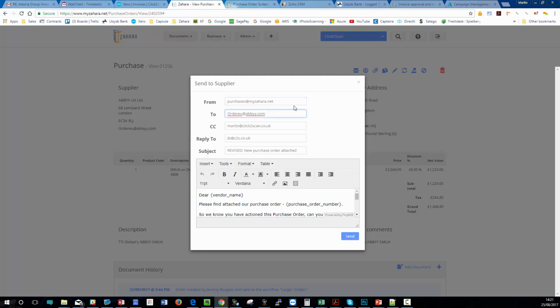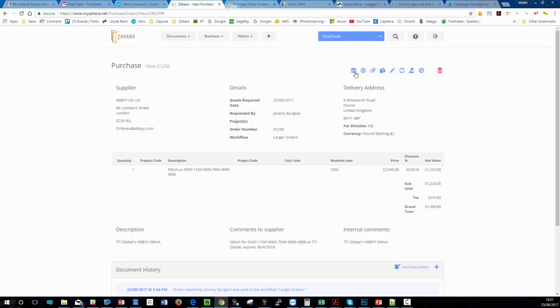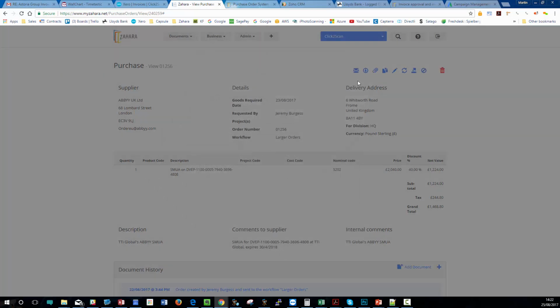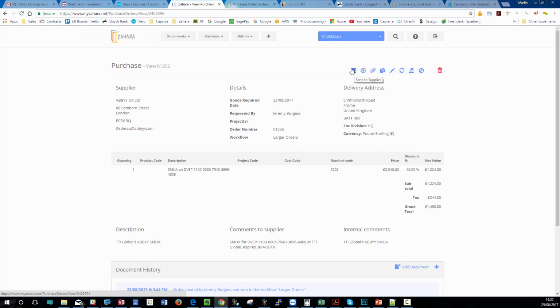The to address is obviously something we're grabbing from the vendor record. The CC is me because I'm logged in at the moment, and the reply to is the originator because my colleague created this order, so if we send it on to the supplier and he replies back, then we obviously want to make sure it gets through to the person who originated the order. So this is how you can send the order manually by using the email button inside the order, and that will become live once the order is approved.